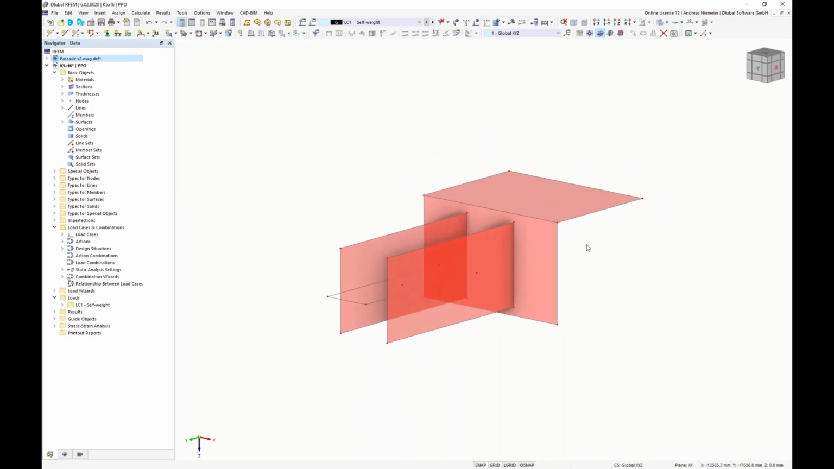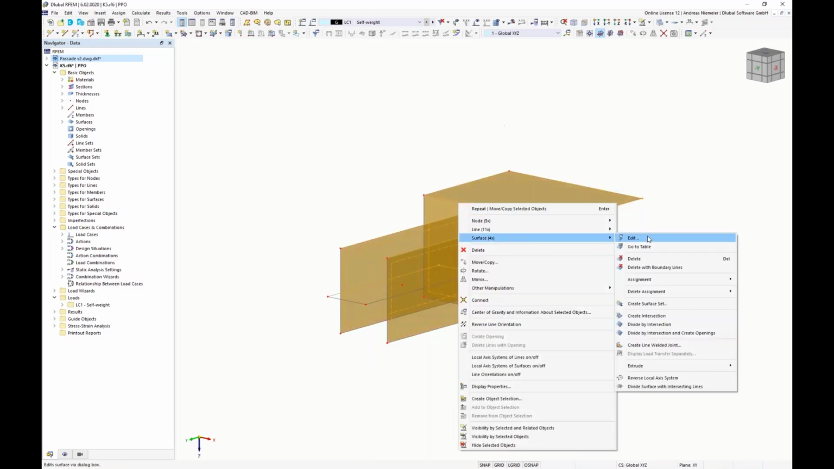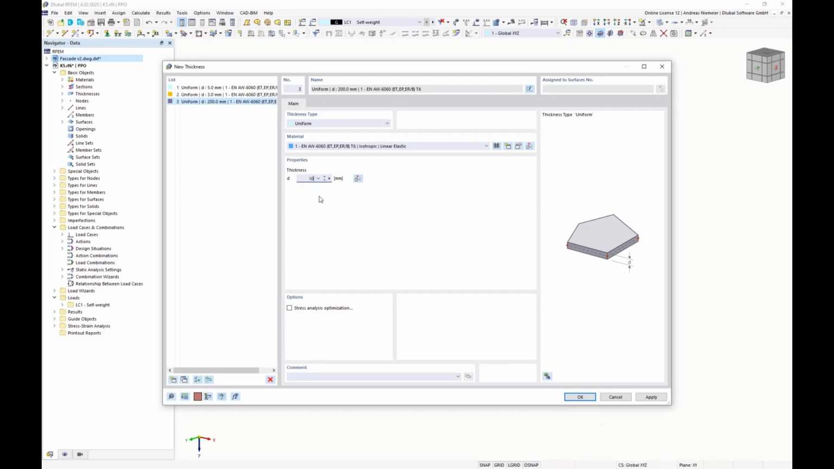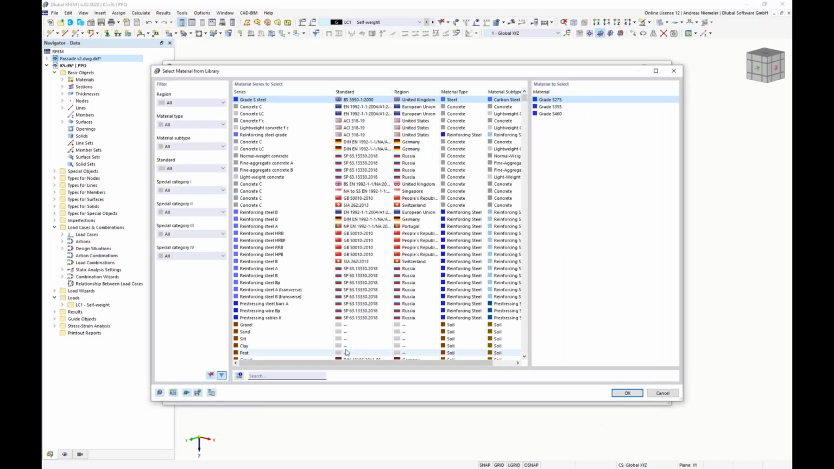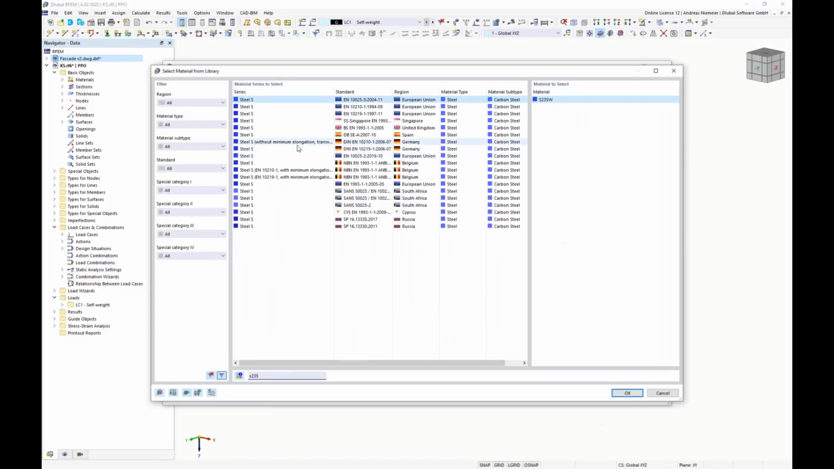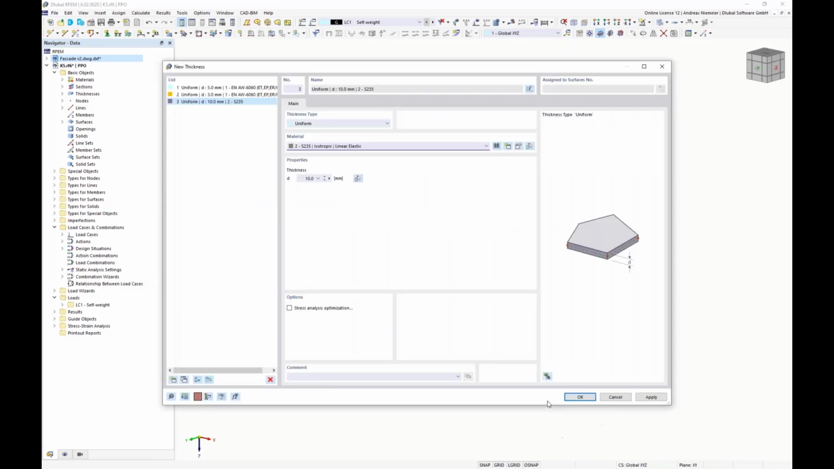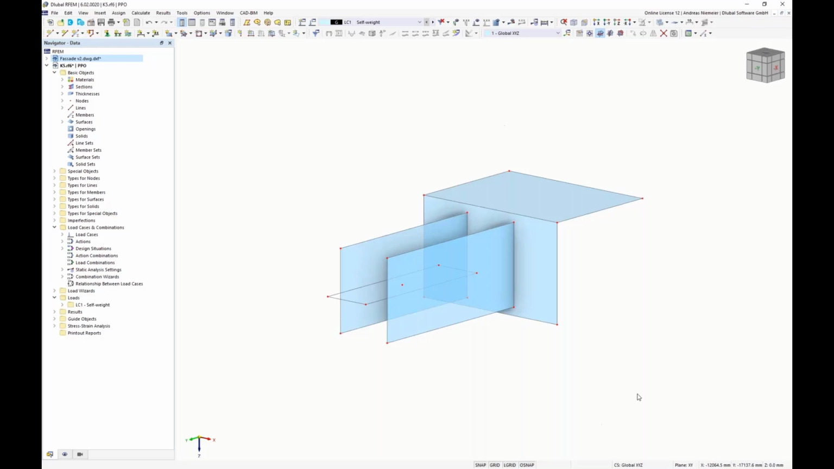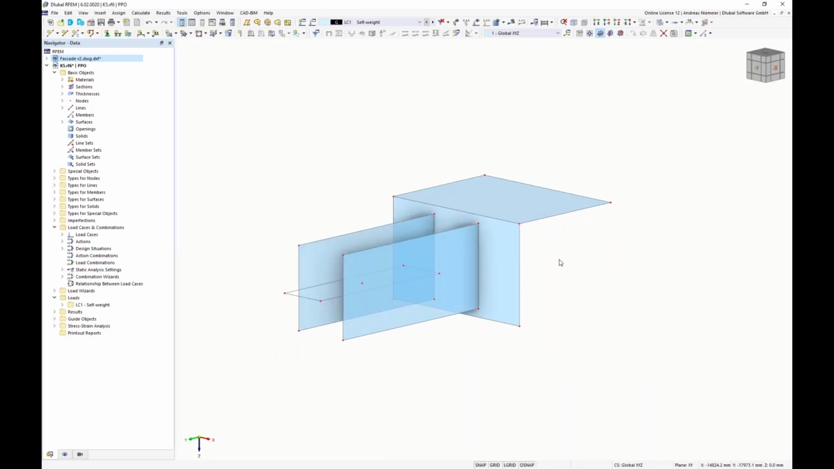At the moment, the surfaces are red because they don't know their thickness. We now select both and define these surfaces, and define here for stiffness type standard and assign a new thickness of 10 millimeters, and we would like to have a steel S235 from Eurocode, for example. Now this is assigned and the console appears in blue. In the next point, we should take care about boundary conditions, how it's fixed.